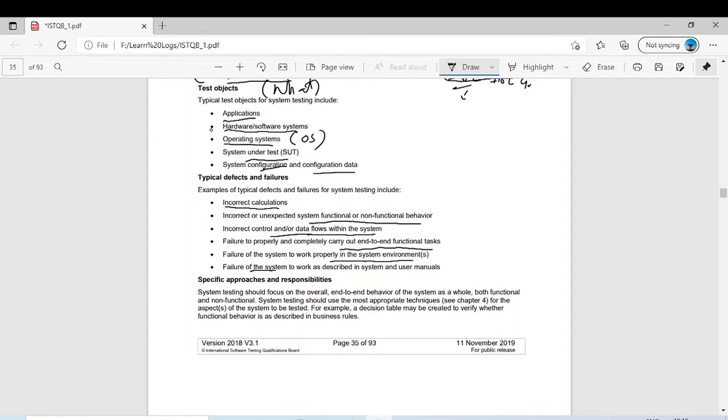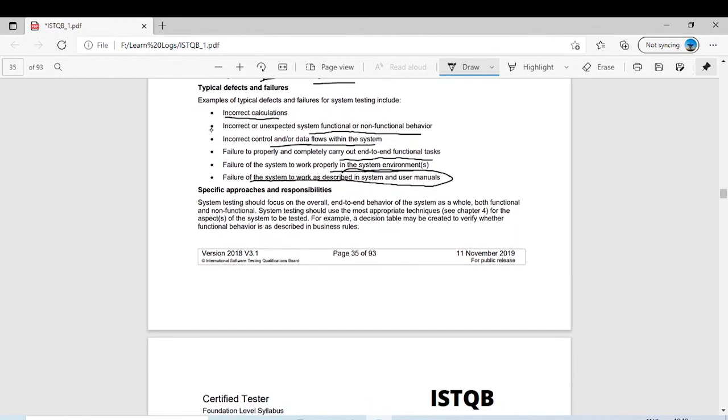Then failure of the system to work as described in the system and user manual, like the way you have described, you agreed with your customer that this system will behave in this way as per user manual, but it is not behaving, so it is also a typical defect and failure.